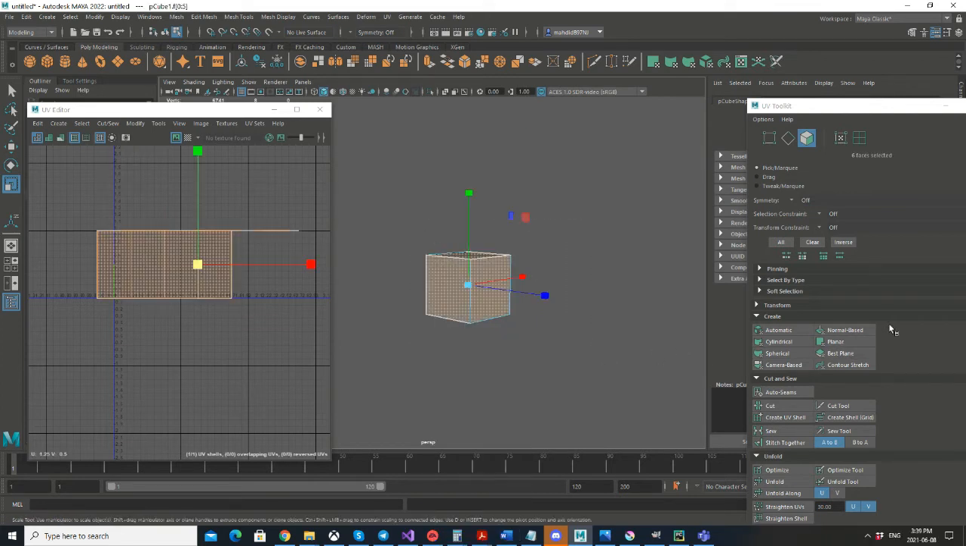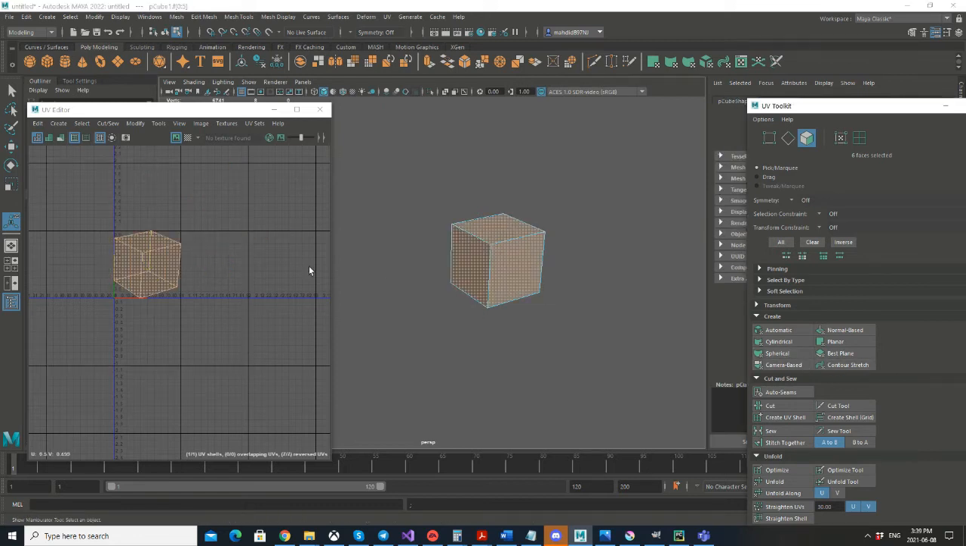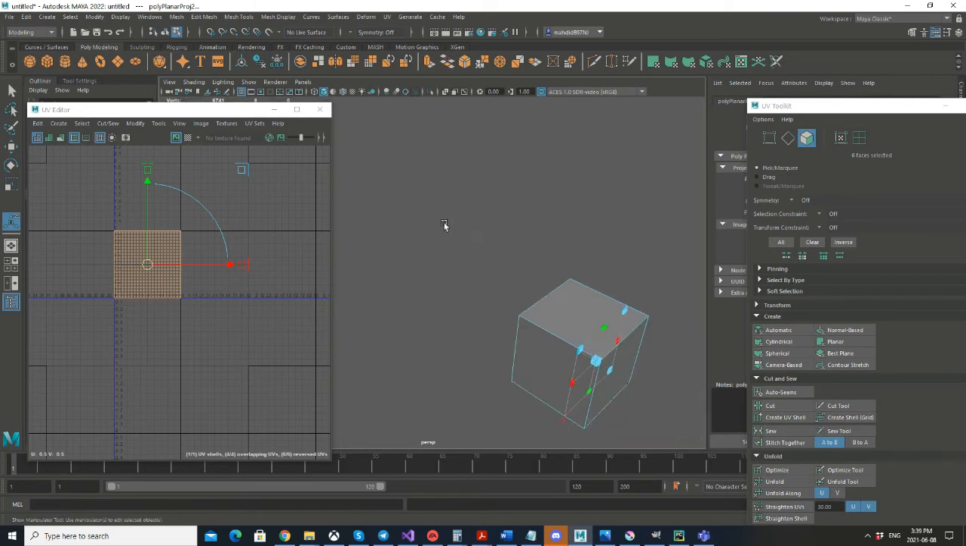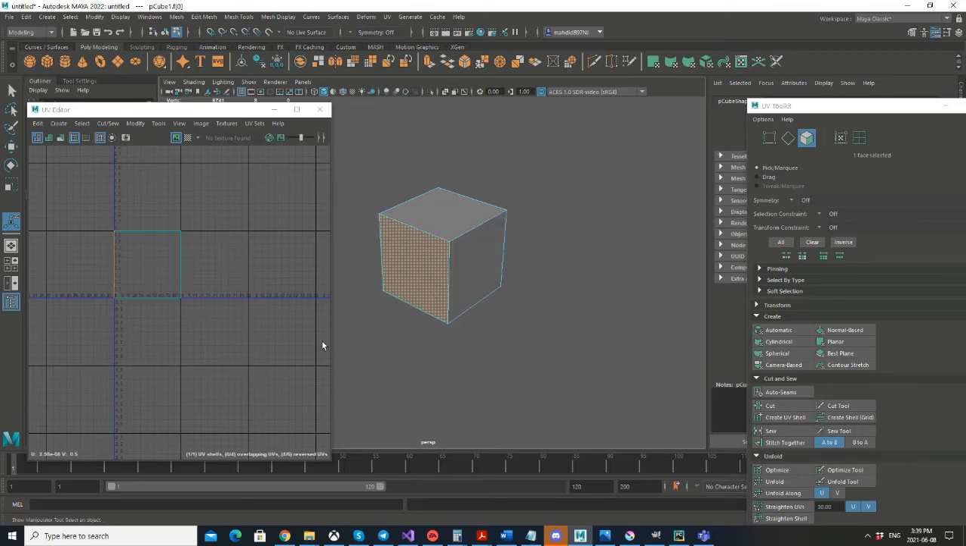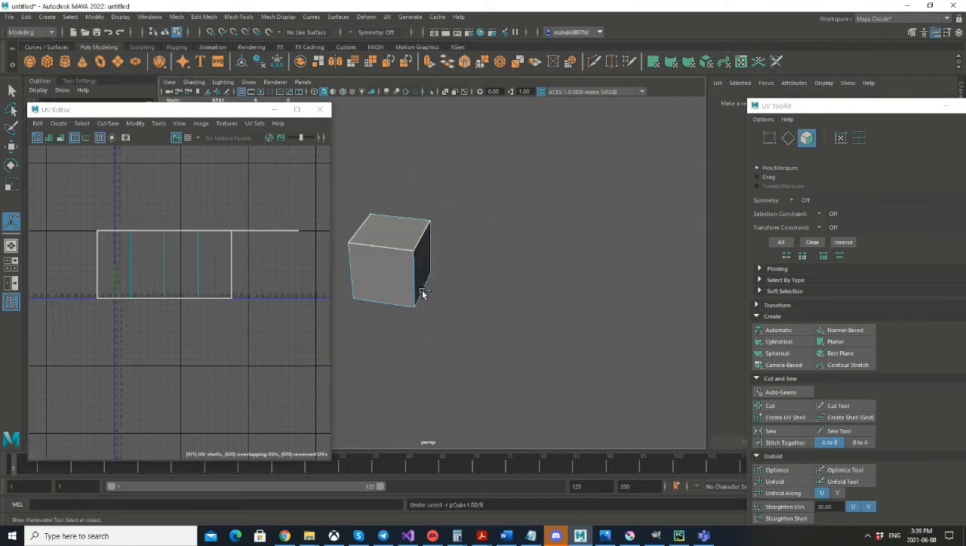Or for example, you could go with the spherical, which is not really different, or camera based, which gives you this nice rendered UV, or planar. Planar is good when you want to flatten your object in one direction. So for example, this face is not UV'd correctly, but what you can do, let me just go back to where I was.